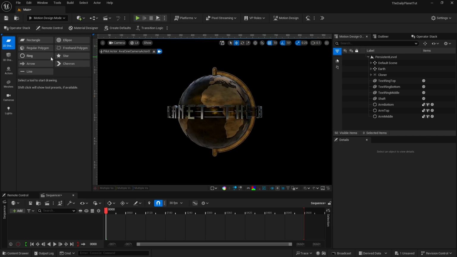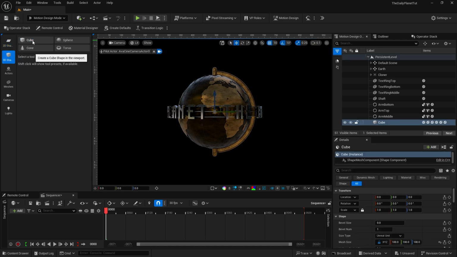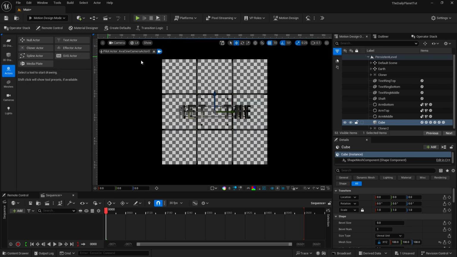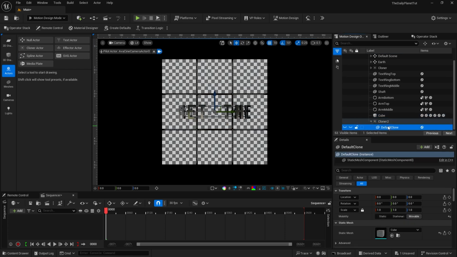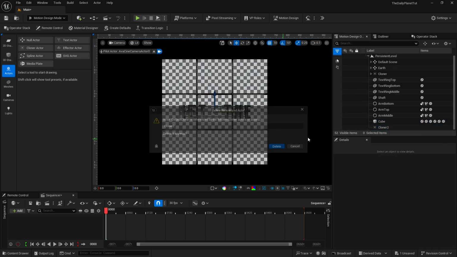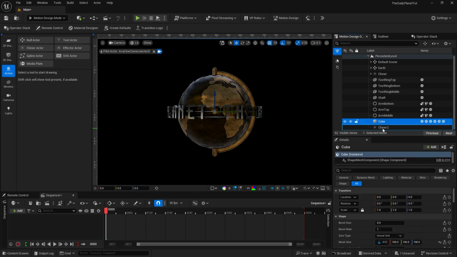I'm going to start this off with a cube. So I'll go into the 3D shapes and double click the cube. Make sure that it is in the location we want it. We're going to use a cloner on this also. I'm going to go ahead and add that into actors. Cloner actor, double click on it. And of course, like we've been doing, let's go down to that cloner and we'll get rid of the default clone there. Delete that.